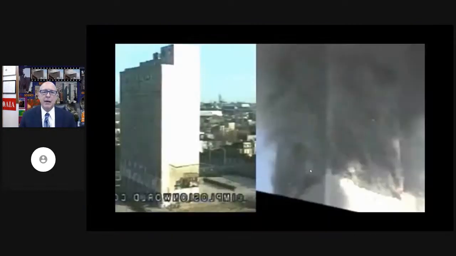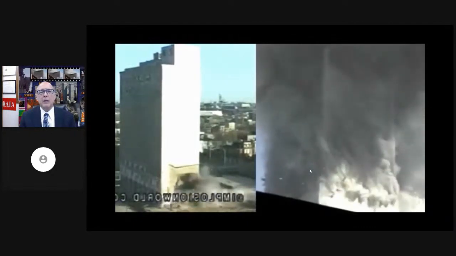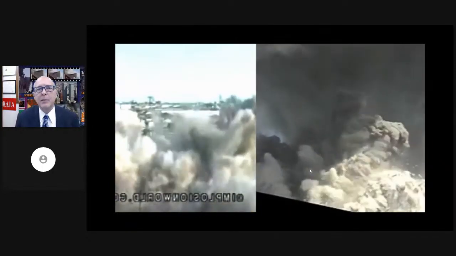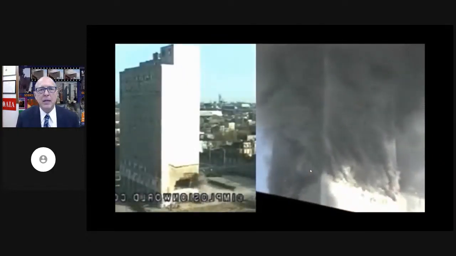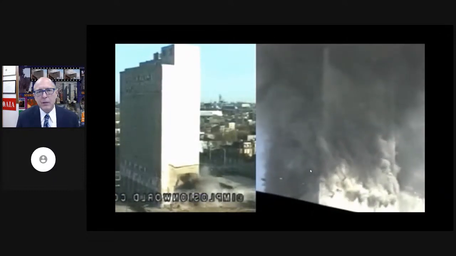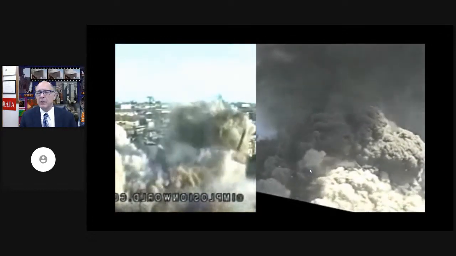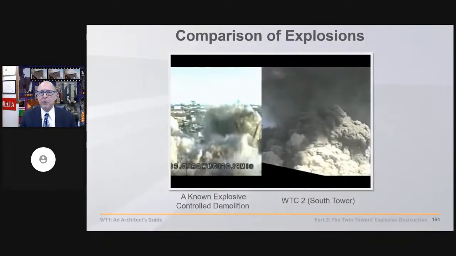Let's look at the South Tower on the right. A controlled demolition on the left. Is there any similarity? Is there enough similarity to warrant an investigation into the possible use of explosives? Especially since it looks exactly like a controlled demolition. And fire has never brought down a skyscraper before 9/11, ever.